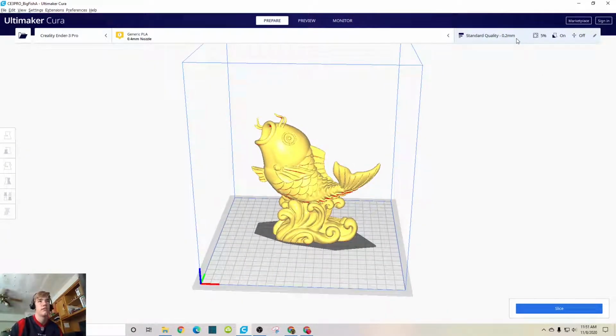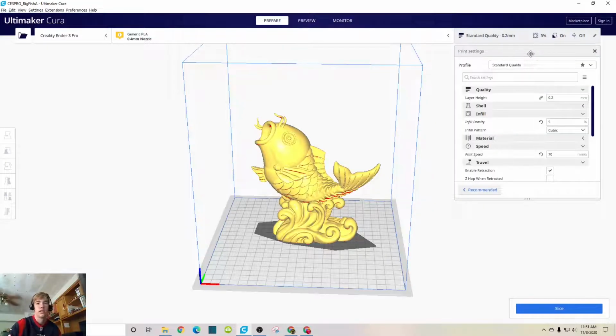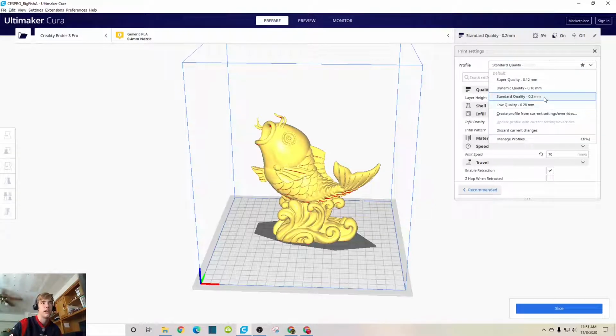Over up here, we have our different quality settings, different print settings. These are very important. You can do a lot of tinkering with these, but honestly, there's a few that I want to go over. First, we're going to start with layer height, the most important one. As you can see up here, we just have our different qualities. 0.2 millimeters is a layer height. Low quality is 0.28, not recommended. Probably won't work that well. Dynamic quality is 0.16, super is 0.12. This is specifically for my printer, it's different for other printers.